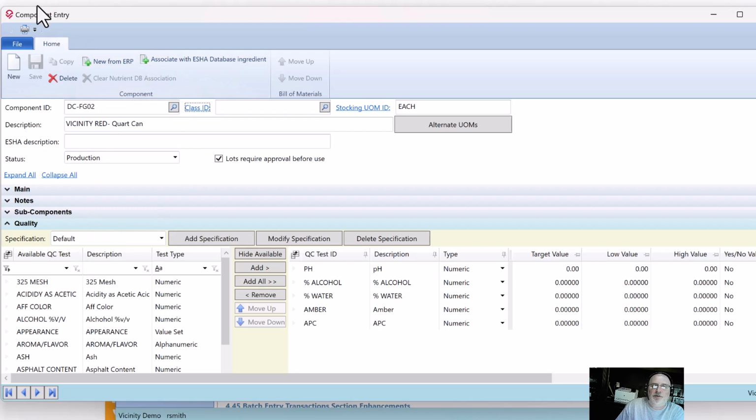And that's found in component entry. There we have a specification. Now, if you're using quality, most likely you're just using a default specification, kind of the standard spec, so to speak. But we added the ability a number of releases ago to have multiple specifications. This can become helpful if you're selling the same finished good to two different customers, and the customers have different tests and/or tolerances or thresholds in which they can accept a specific lot. That is one use case. There are others as well.